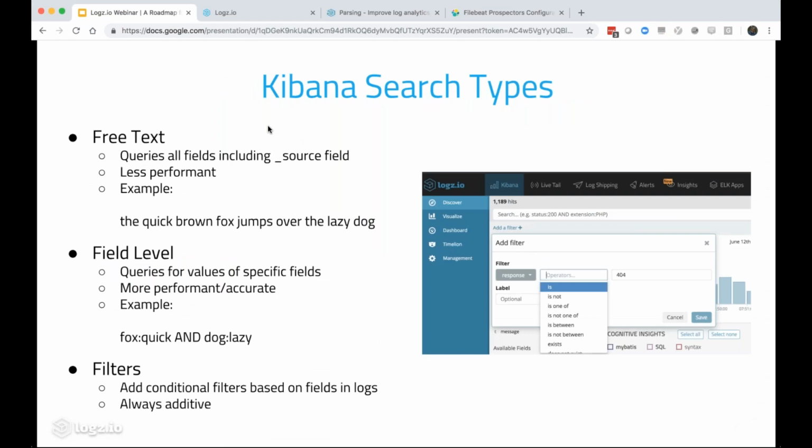So we did have 2 webinars. It was actually part 1 and part 2 around Kibana searches in general. So if you're interested in learning more about searches, please do visit our academy and look into those 2 webinars, because you can learn a lot more on how to search the data.